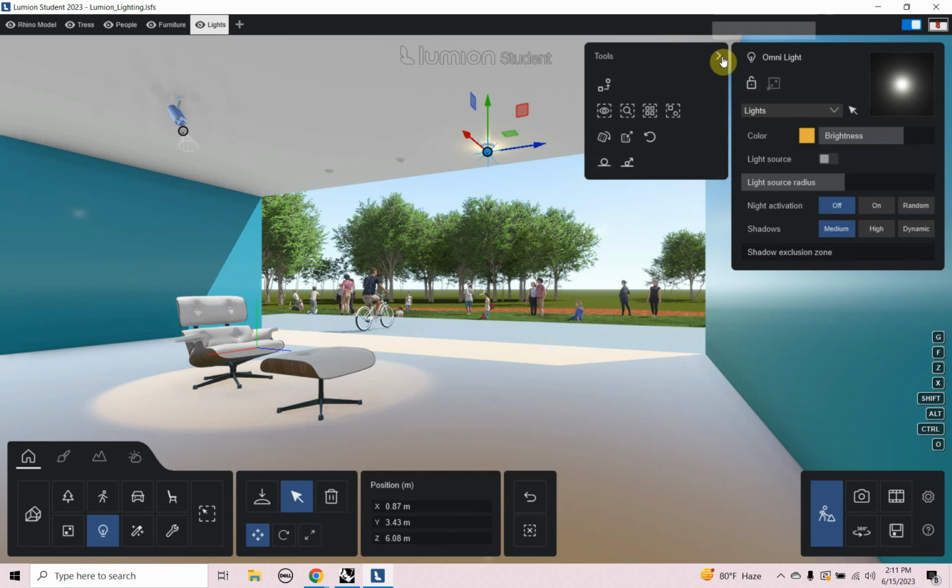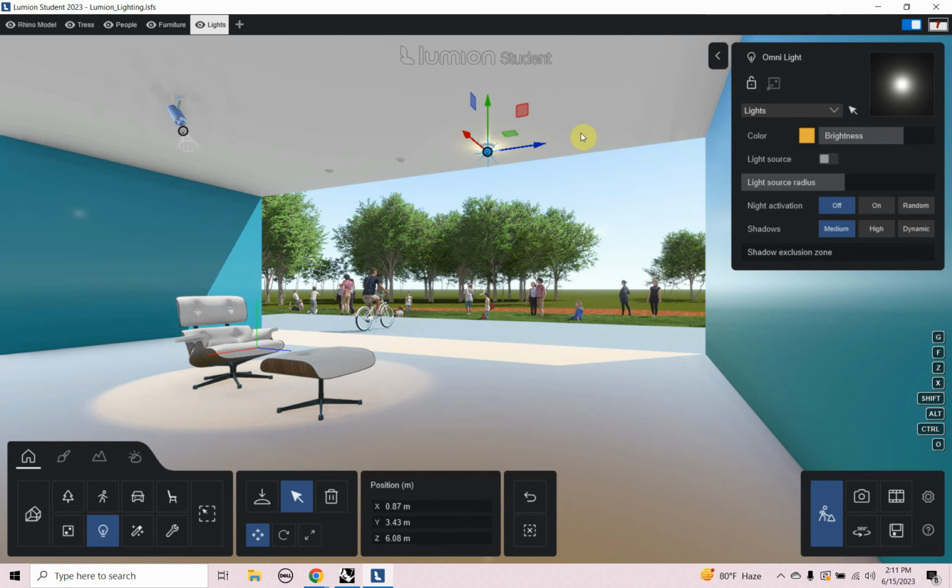Okay, I can't quite see it because it's behind the window, but there it is. I can see it in the viewport. That's looking really good. Now there are some other options here. There's a light source option where you can turn it on and actually see a globe of light. I don't want to see that globe of light. I have my light fixture, my recessed can there.